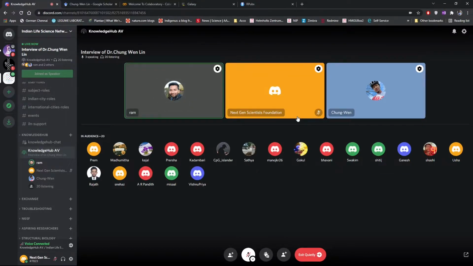While you are at the server, explore the set of channels that you see on the left. Start by choosing the user role in the user roles channel, such as researcher, aspiring researcher, and science communicator. Meet people in your subject area and cities by reacting to roles in relevant channels.